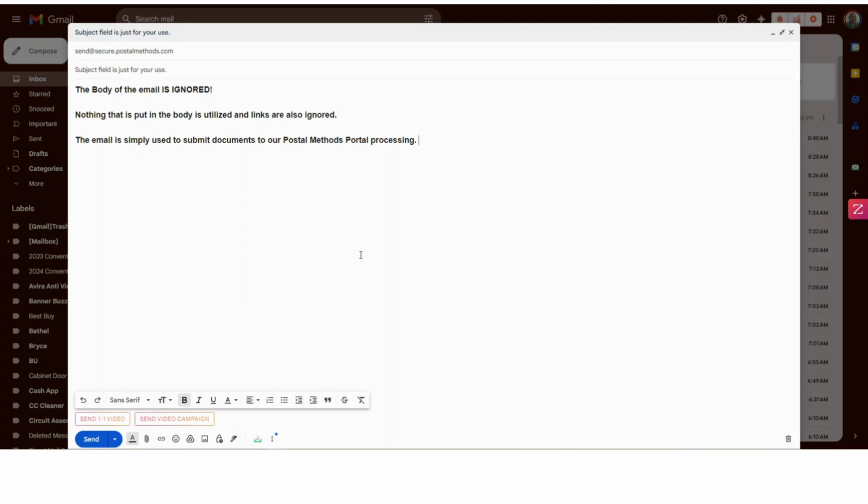To be clear, the return address isn't necessary, but we do recommend it. That way, if any mail that goes out has a wrong address or they've moved or whatever, it'll go back to you and you'll know that it never reached them. So we do recommend it. But again, the first page of any document that you send must have the return address and send to address in the proper places.